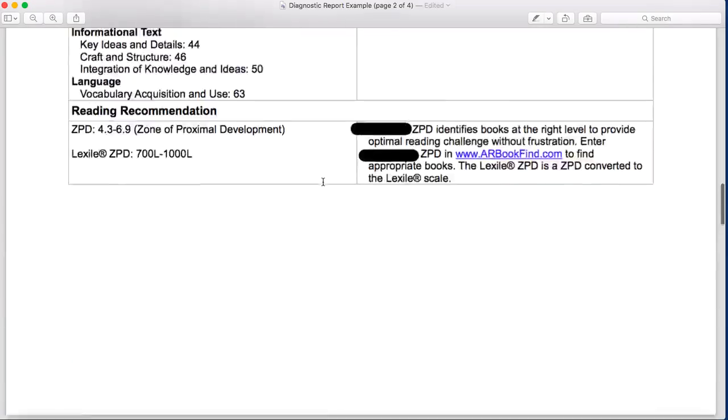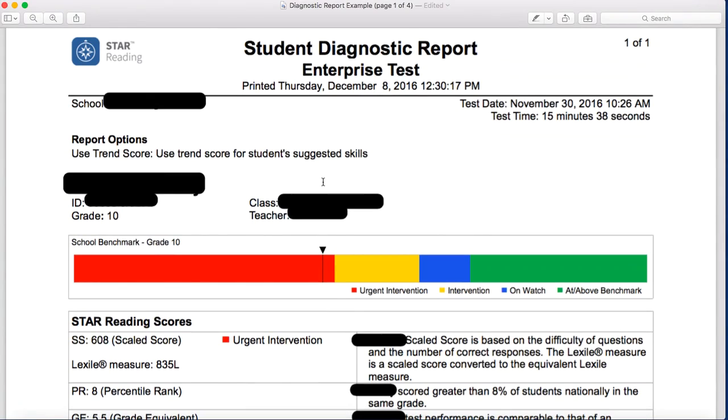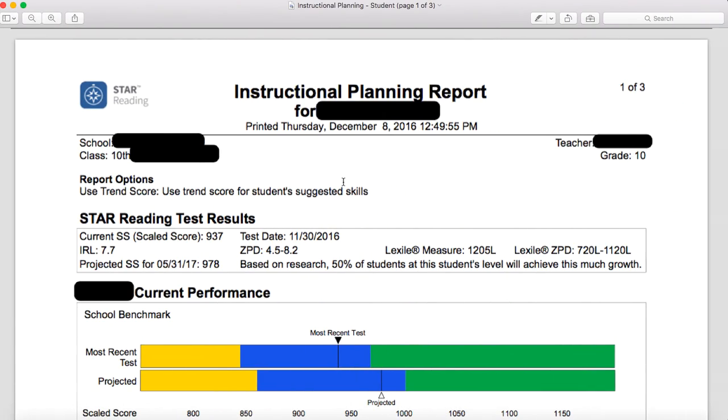Hopefully this has been useful to you to be able to read the diagnostic report. Let's take a look at the individual student report to be able to see the instructional planning.